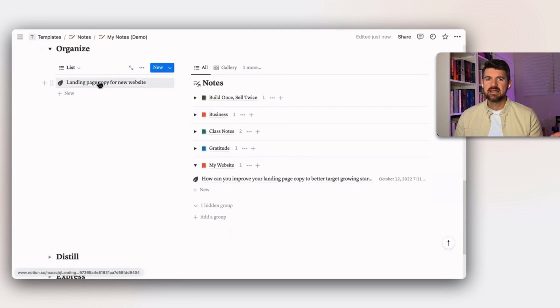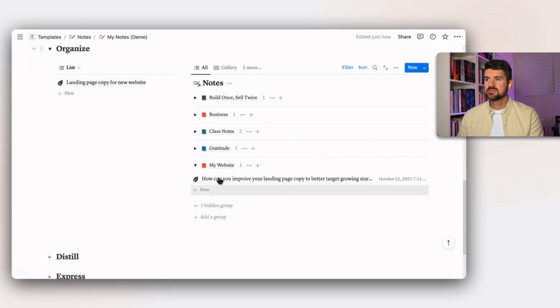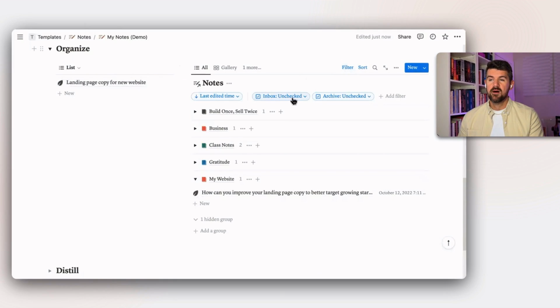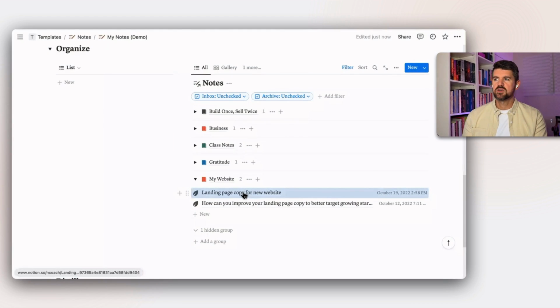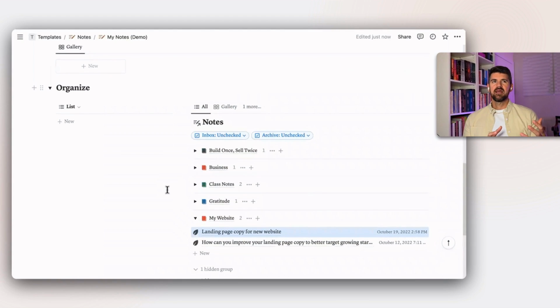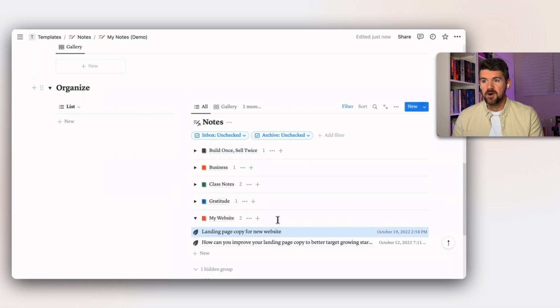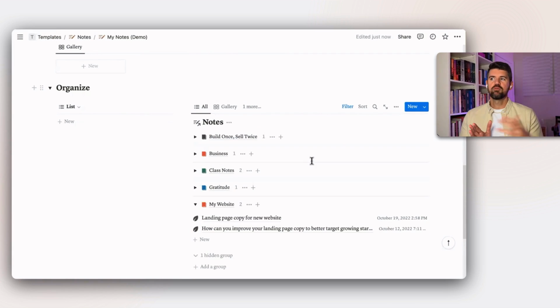And let's say I've got this landing page idea and I want to drop it into my website. Because I have these filters set up where inbox is unchecked and archive is unchecked, that means that moving this into this view is going to move it out of the inbox. So this is one example of creating a little step in your workflow to process notes in a way that's 1 or 2 clicks. So whether you do it weekly or whether you do it every few days, organizing things into notebooks just kind of allows you to have some peace of mind in terms of knowing where these notes are. So we've got organize, moving inbox notes into our kind of master list.